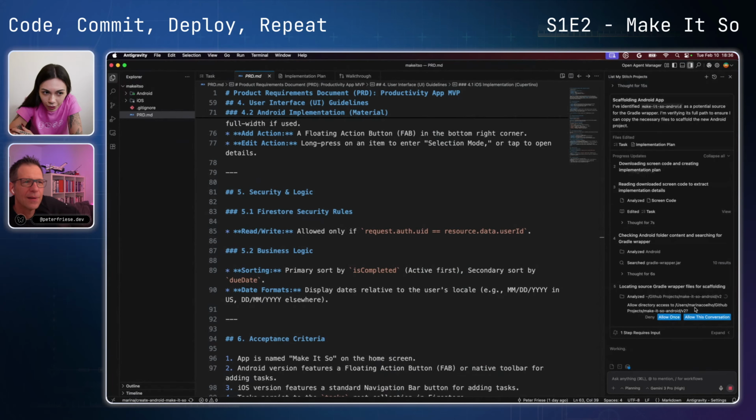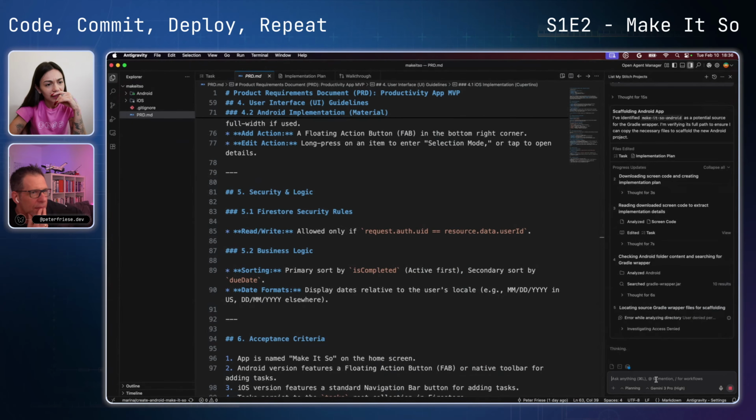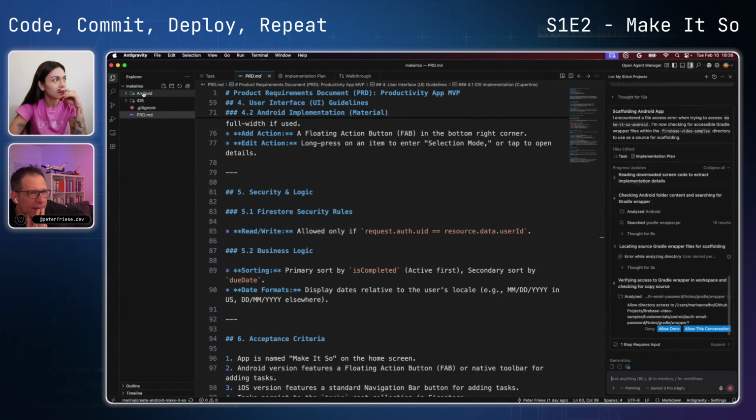There was one time that it was locating Gradle files. Allow directory to access. I think it's going to the wrong GitHub project. Oh, why is that? Locating source Gradle wrapper files for scaffolding. Oh, so it's pointing there. That is interesting. Should I deny? Yeah, I think so. But why is it trying to go there? You are in this folder, and I told you I've created an Android folder here.